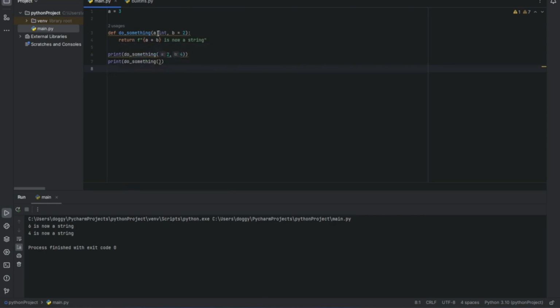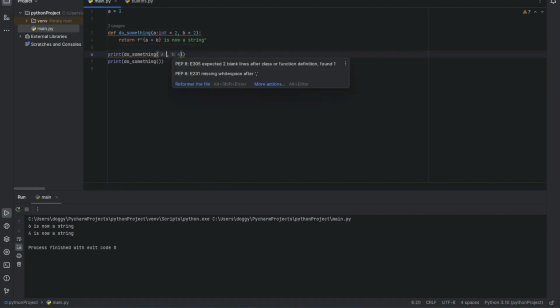First off, we can say a must be an integer, if a is always meant to be an integer and the code wouldn't work if a is, for example, a string. Now in that case, if we type in do something and instead of 2 we type a string, it should give us a warning, because here you can read: accepted type integer, got string instead.